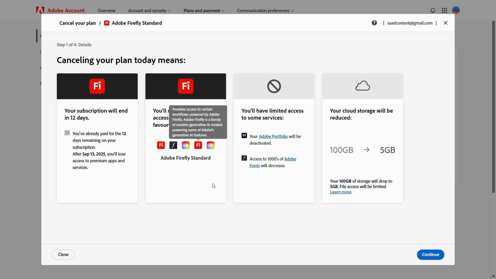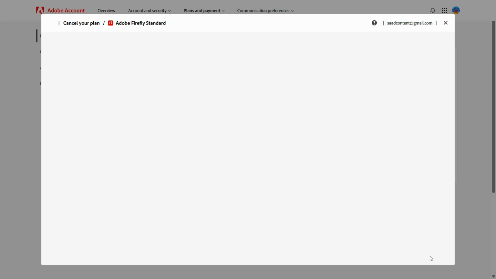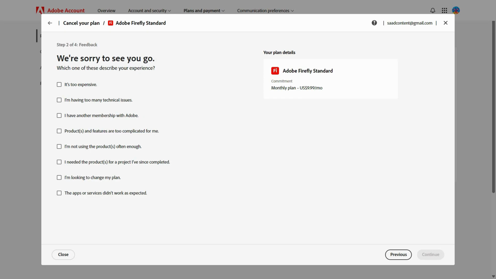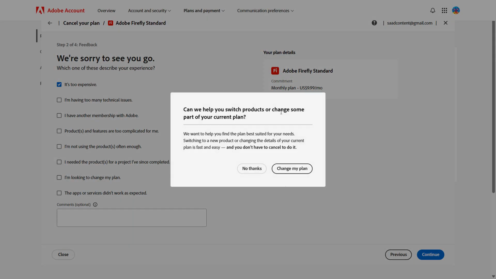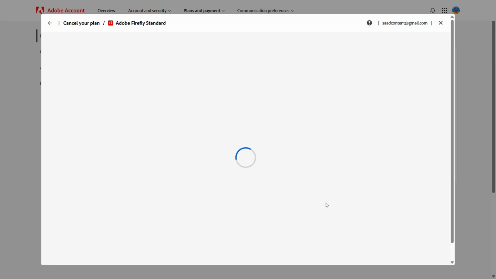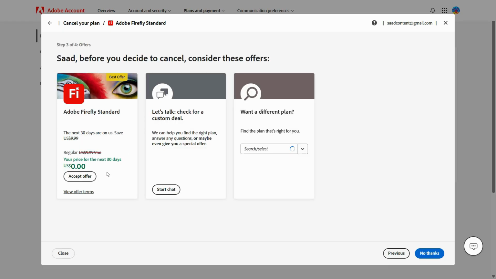So we have already used the credits, right? So we no longer need it. Let's click on continue. And it says we are sorry to see you go. Let's add feedback: it's too expensive. Click on continue. Can we help you switch products or change some part of the current plan? No thanks. And they're also giving us some offer for the next 30 days.